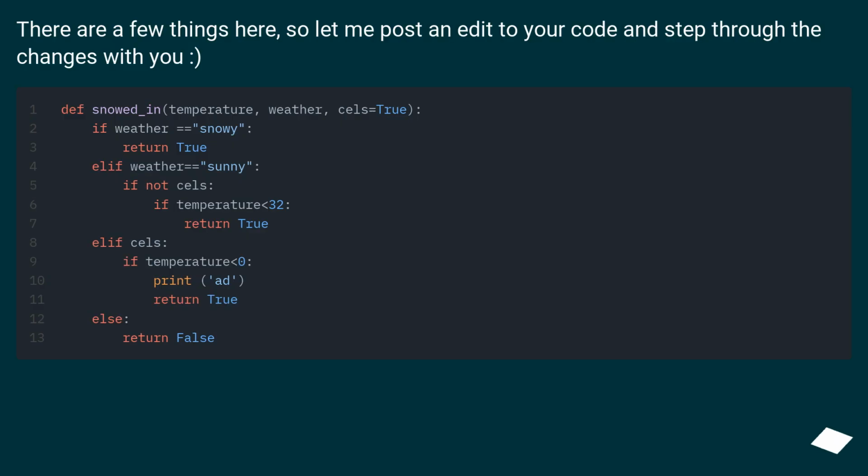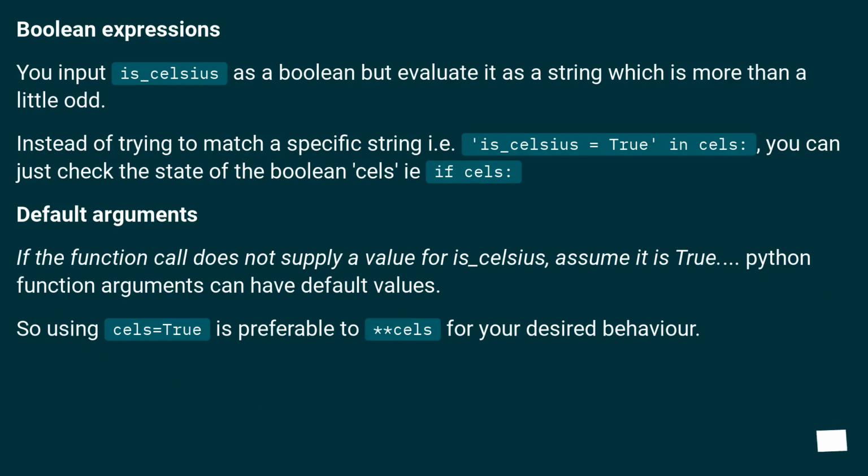There are a few things here, so let me post an edit to your code and step through the changes with you. Boolean expressions. You input is_celsius as a boolean but evaluate it as a string, which is more than a little odd. Instead of trying to match a specific string, i.e. is_celsius equals true in cells column, you can just check the state of the boolean, if cells column.